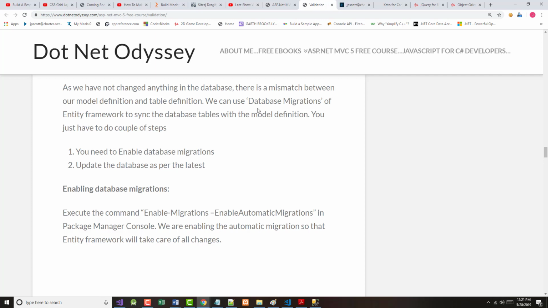It says we can use database migrations of the Entity Framework to sync our tables with our model definition. We have to enable the migrations, and then we have to update the database. So to enable the migrations, here's the command. Again, you never use the actual double quotes there, but it's Enable-Migrations, with a big E for enable and a big M for migrations, then hit the space bar, minus one word, EnableAutomaticMigrations, where the E in enable, the A in automatic, and the M in migration are all capitalized.